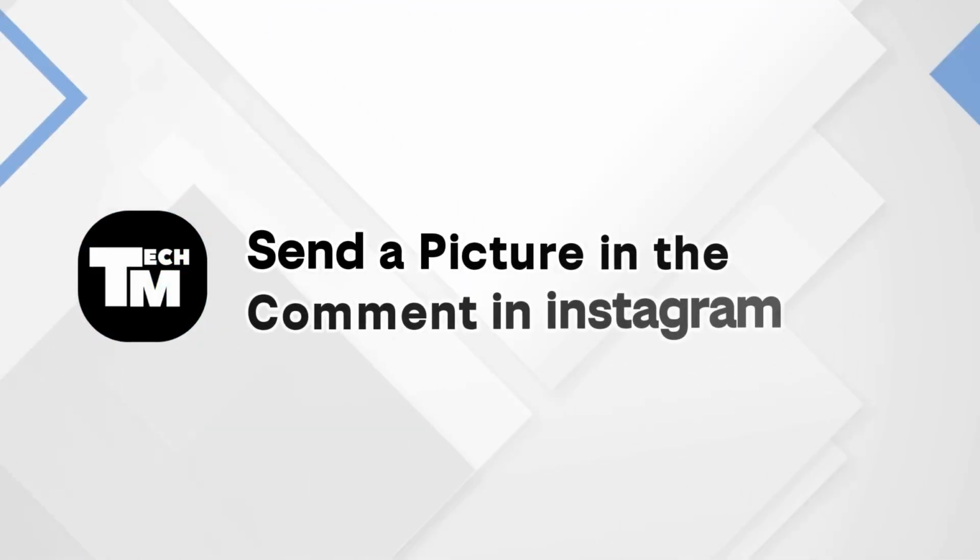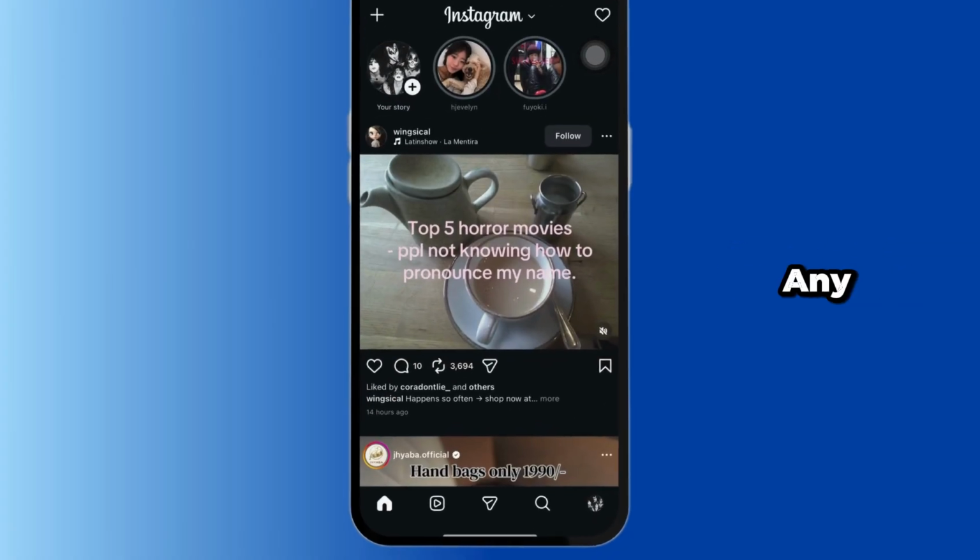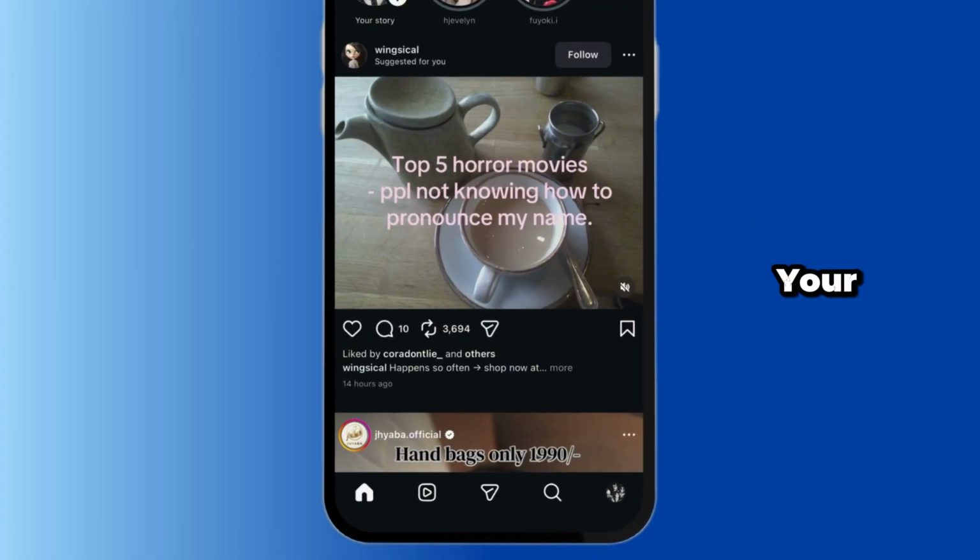How to add photos in Instagram comments. Let's get started. For that, first of all, open up the Instagram application on a mobile device and just like that, log in to your account.